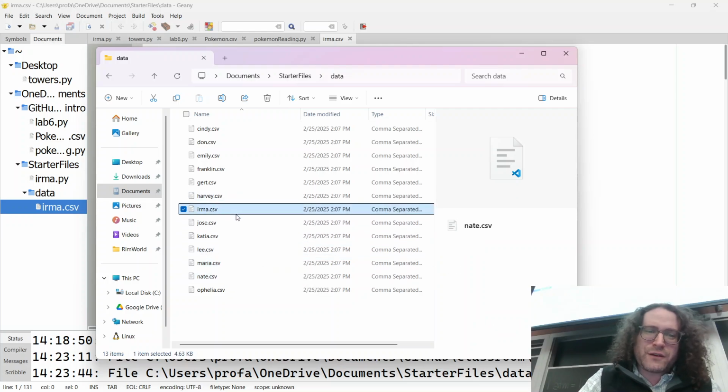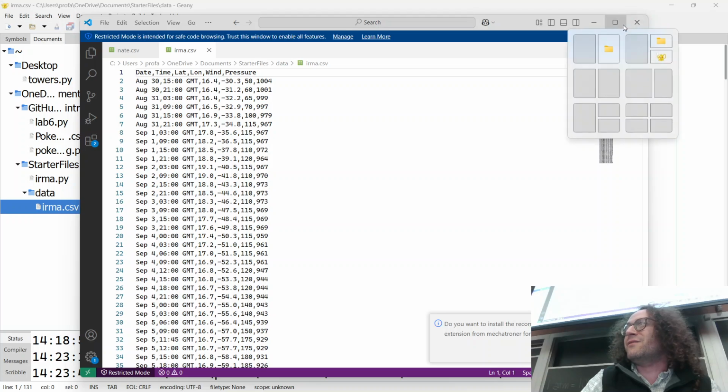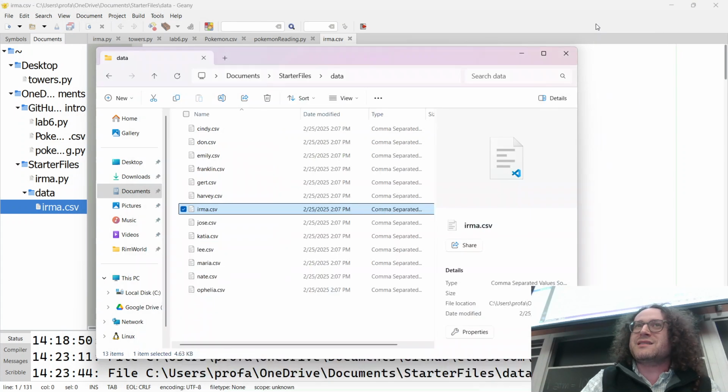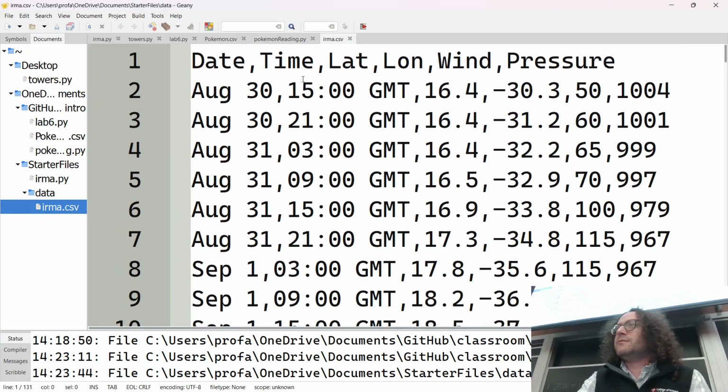Normally, if you have Excel on your computer, opening this will open it in Excel, because that's what CSV files are often generated with, Microsoft Excel. These are meant to be a table where the values are rows and these are columns. The columns are separated by commas. Make sense? So here we have the legend: a date, a time, a latitude, a longitude, a wind, and a pressure.